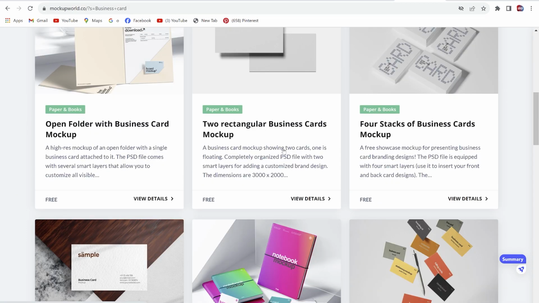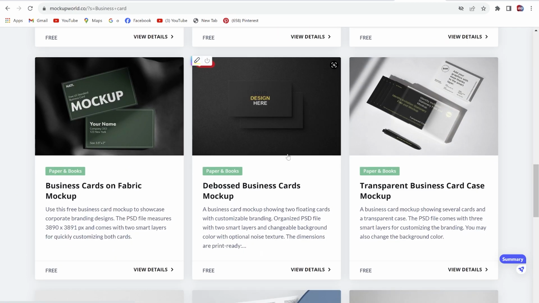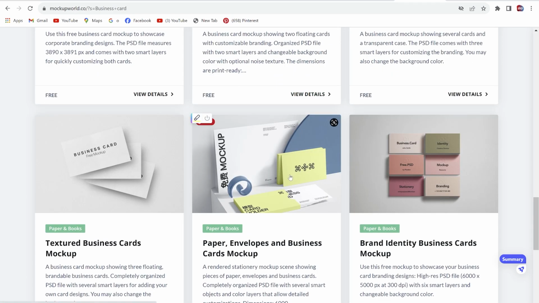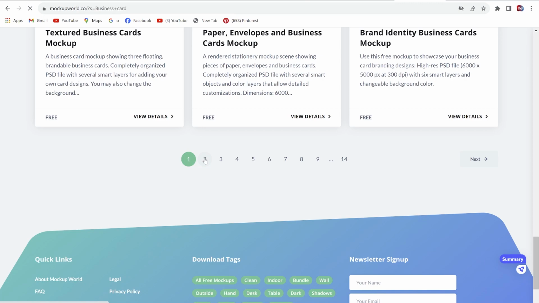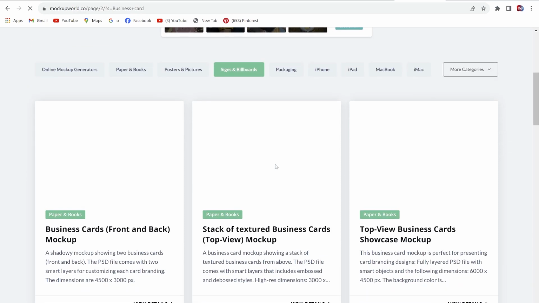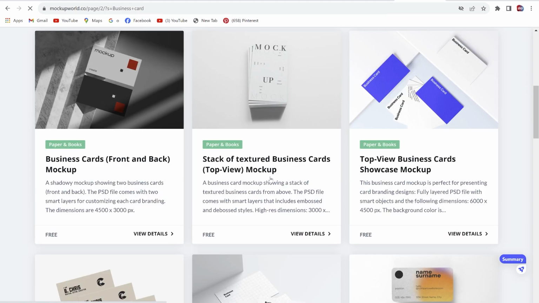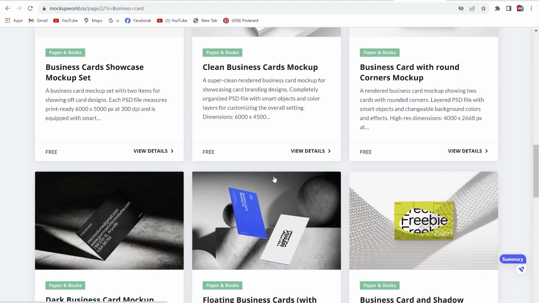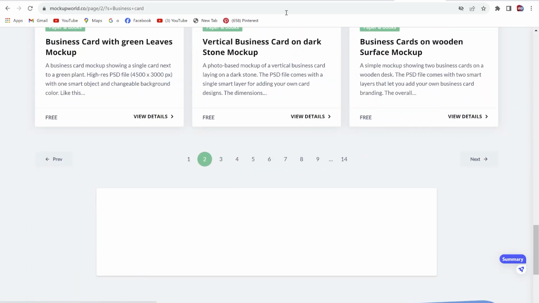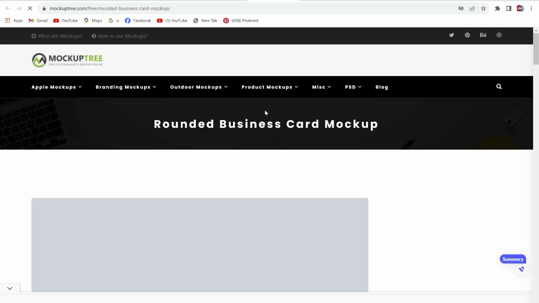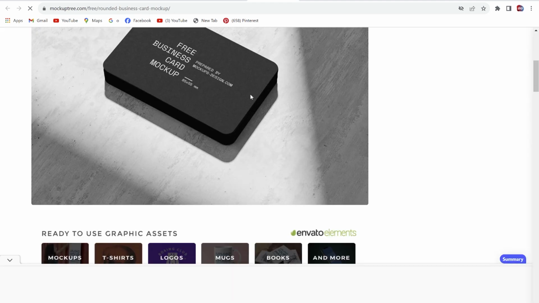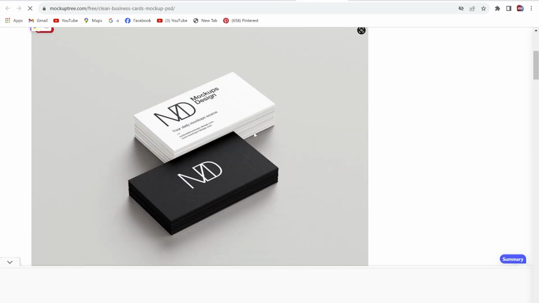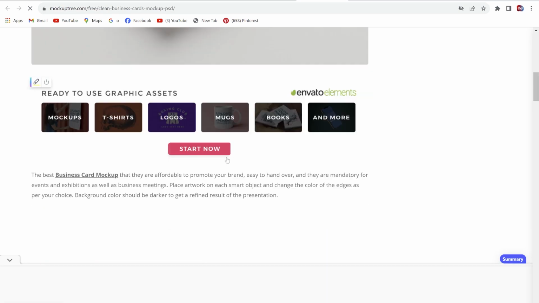So after you've searched, see Mockup World also has some nice mockups that you can use. So after you've searched and you found the one that you like, right? All these mockups are free to use. When you search like this and you find what you want, then you will download it. Let's see this one that we saved. See this one, very nice. Let's check this one out. This one, fantastic. So let's download this one.